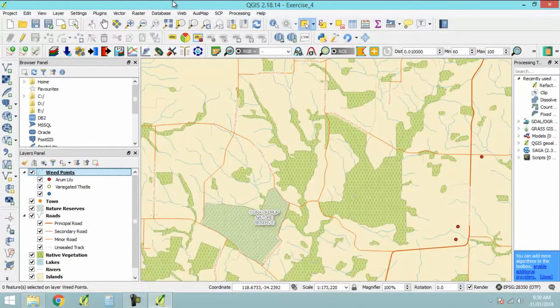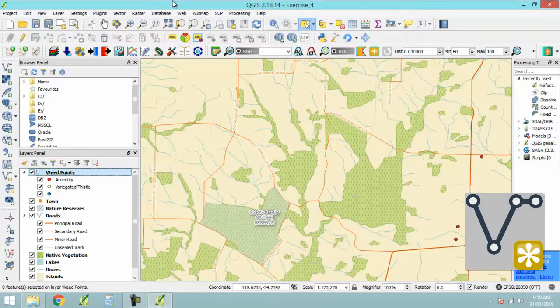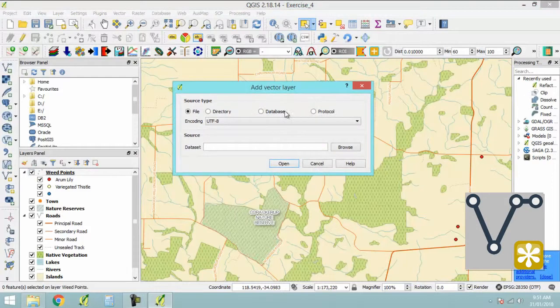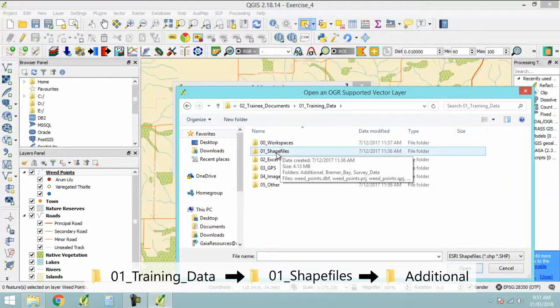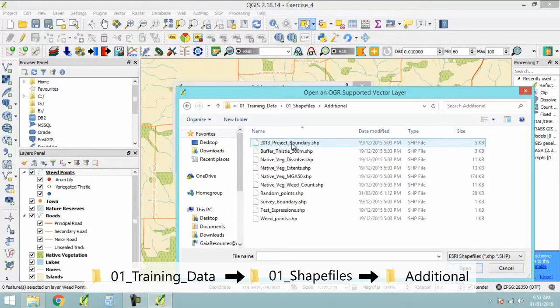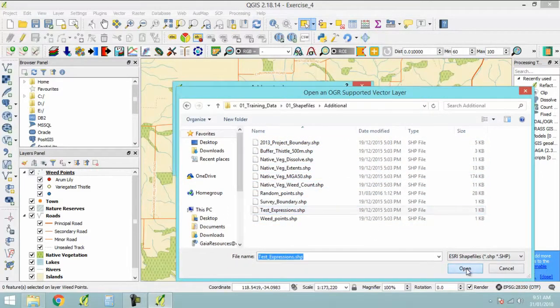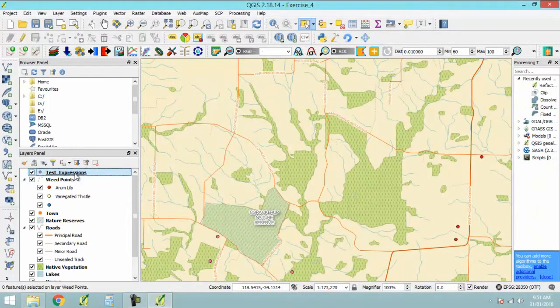Now we're going to practice some more with selecting records based on an expression. Click on Add Vector Layer and under Source click Browse. Go to your 01 Training Data 01 Shapefiles additional folder and choose testexpression.shp. Click Open and Open again to add the layer to your workspace.